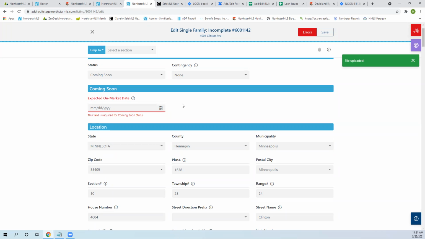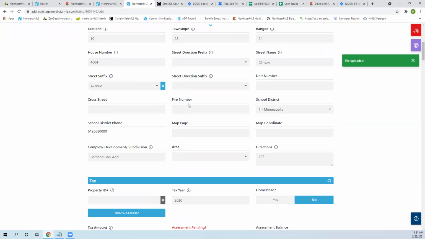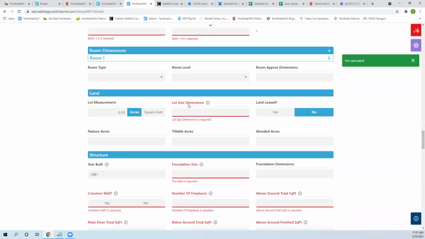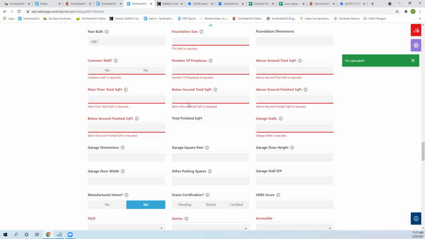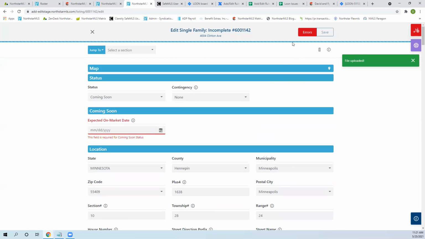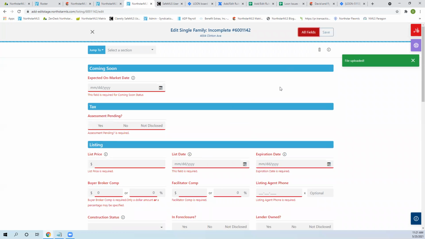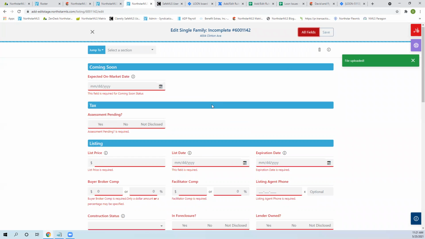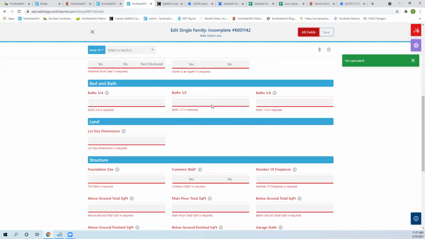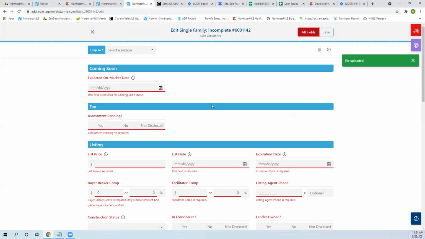So again, while I'm in this coming soon status, I'm going to have different fields that I need to fill out throughout the listing to be able to save it as a coming soon listing. They're going to be highlighted with red text throughout the listing, or you can find them under this errors button here. If you click on the errors button, it's going to pull forward all of the red fields that you need to satisfy in order to save this listing.